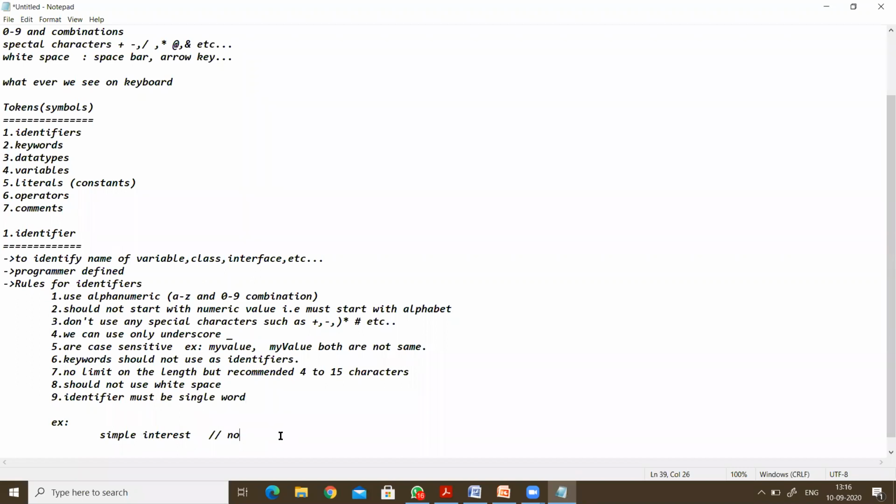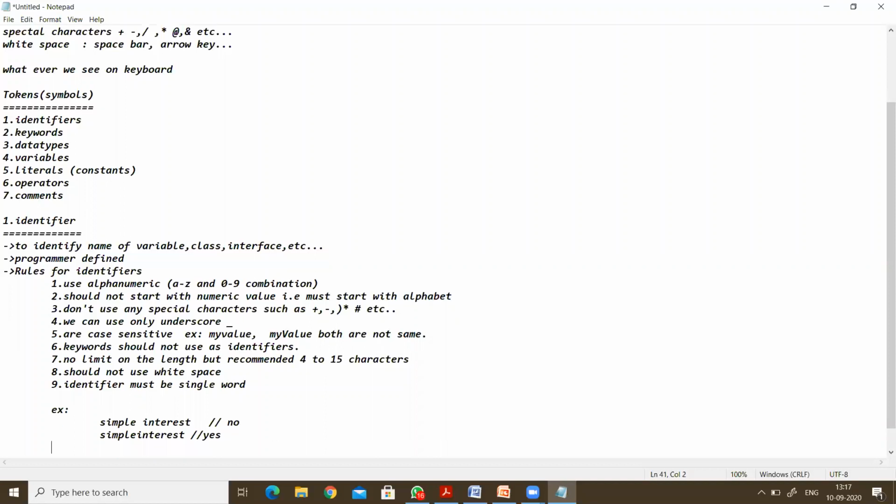What is correct? Correct means we should write like this: simpleinterest. Yes, this is correct. This is an identifier. We can use it as a class name, as a variable name, like that.